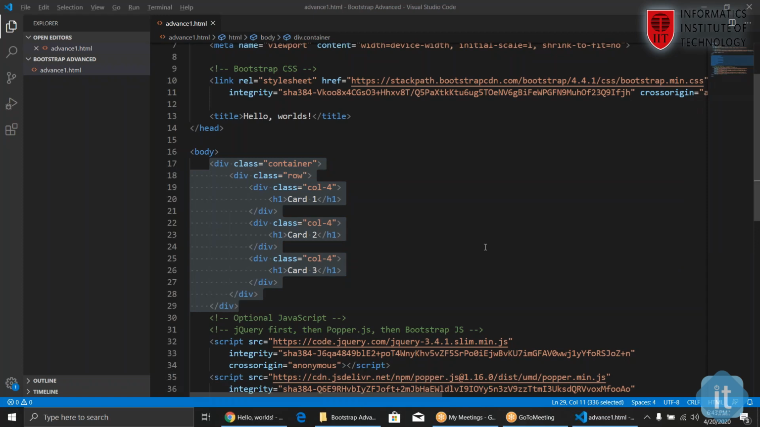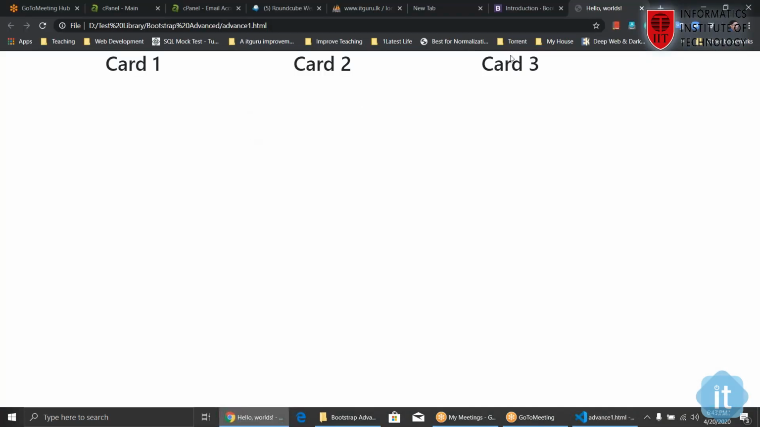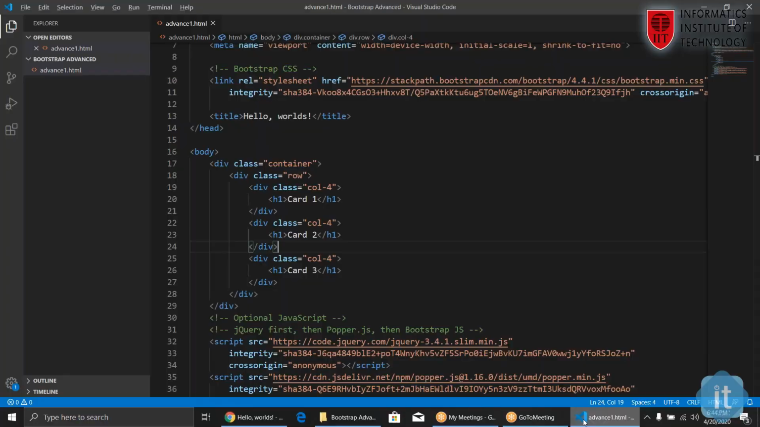So now everyone must have achieved this, right? So in here you can see in the output card 1, card 2, card 3. Can you see that? They are properly aligned. Card 1, card 2, and card 3. These are columns, right? 1, 2, 3. 3 columns inside the row.